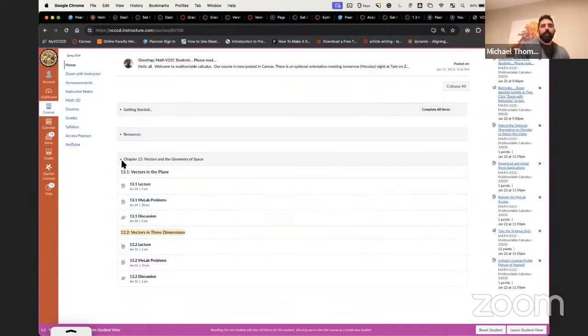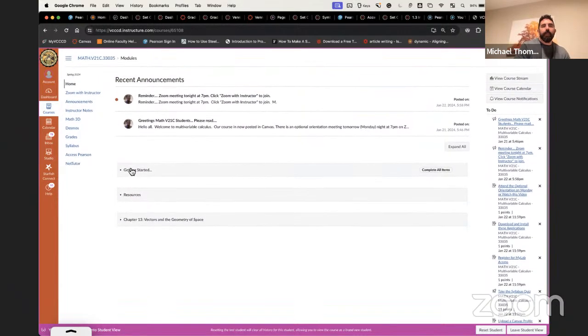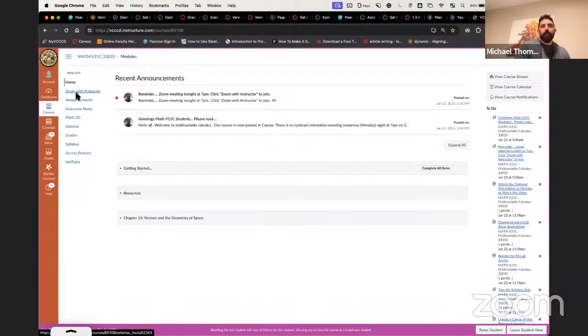So before we jump into that, though, let's go over here. You guys know what this button means, Zoom with instructor. That's how you're going to reach me if you want to join my office hours or you want to meet up. If we schedule a meeting to meet one-on-one on Zoom, that's where you'll go. You guys know what announcements are.